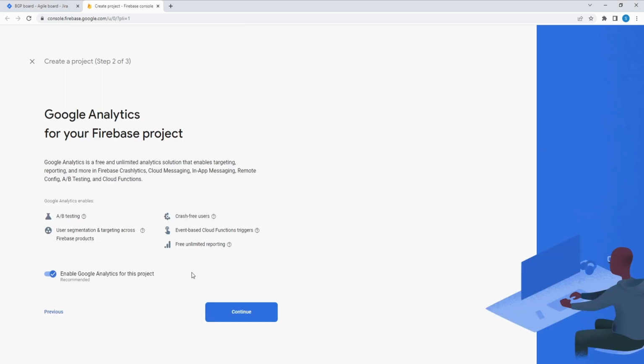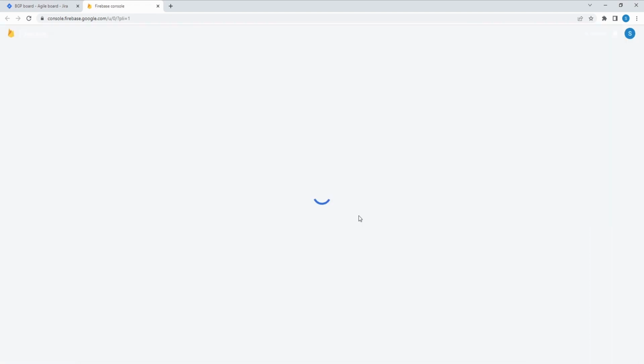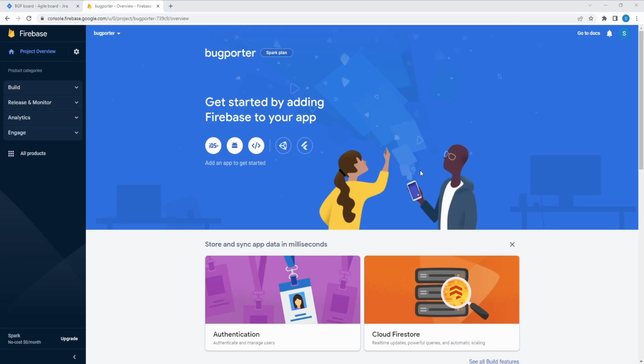Let's continue. We're not going to enable Google Analytics on this project for now. Maybe we'll get into Google Analytics later if we get into creating a web client, but let's move forward without it for now and create our project. And success, project created. Our project is ready. Let's go. All right, so while we're in the Firebase console, let's move over to authentication.